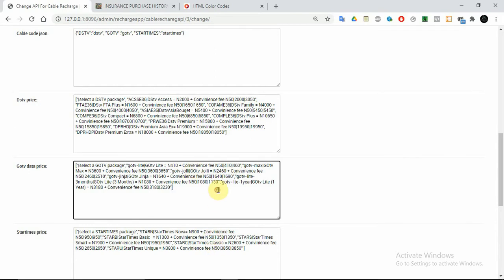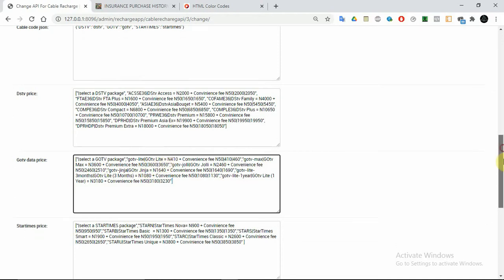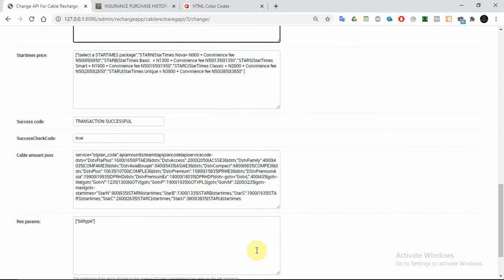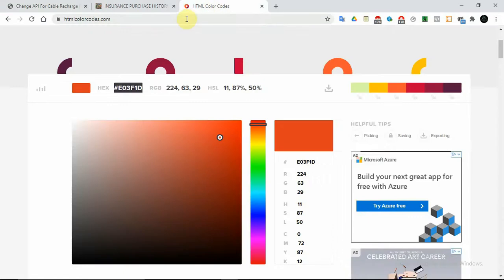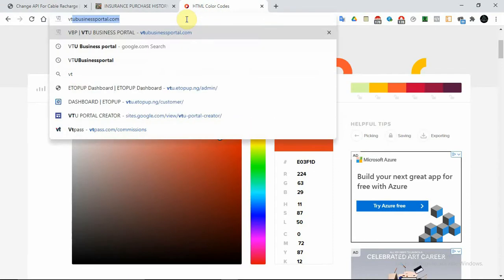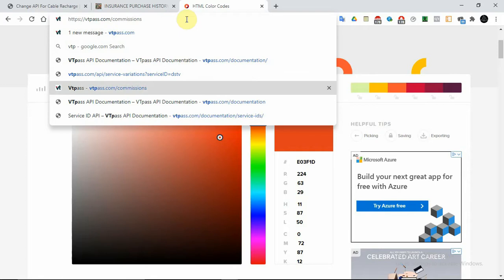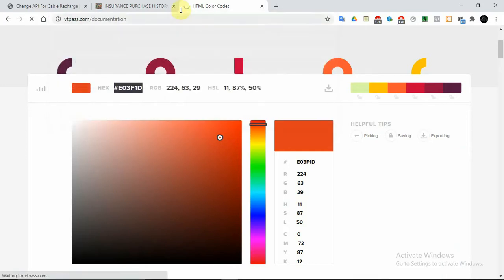And the GoTV is actually the most correct one here, because 410 then 460. So if this is 410, then this is 460, this is 3600, then this is 3650, and so on and like that. So you can leave the rest for now, except for this parameter here, because that would now tell us if your own API says this is what it wants. Let me show you something with VTPass, since I'm using VTPass. So you can apply that to other services.